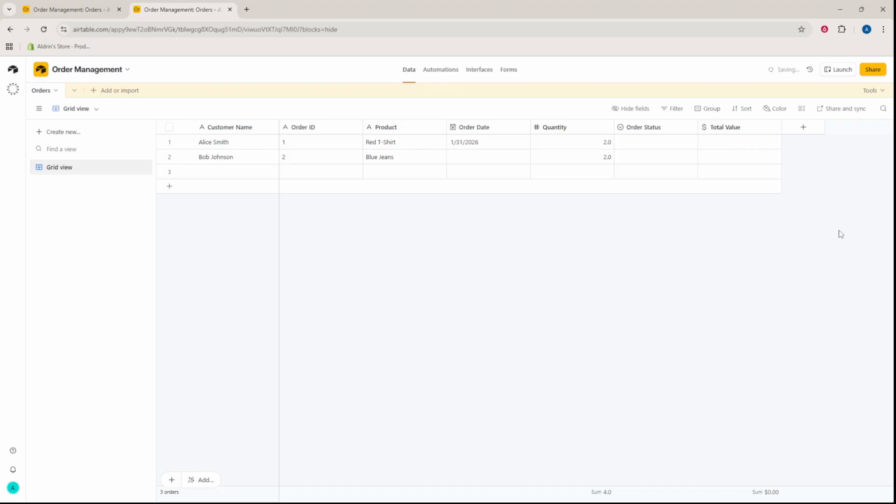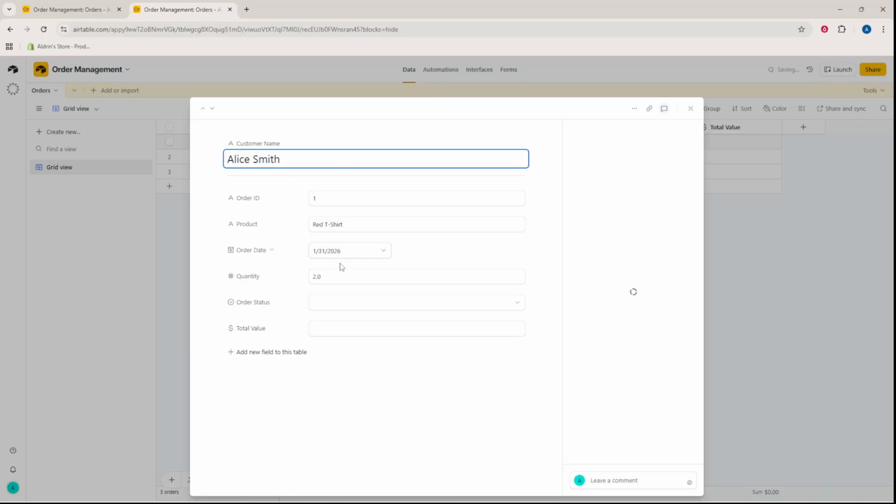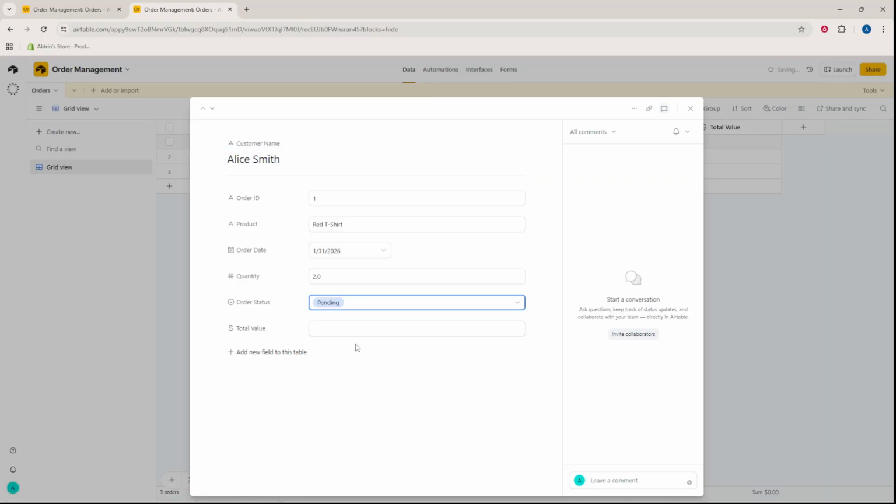Now start entering orders, one row per order. Fill in the customer, product, date, and the current status. Think of this table as your central order database, the single source of truth for your team. If you paste data, double-check dates and currency to avoid formatting issues later.